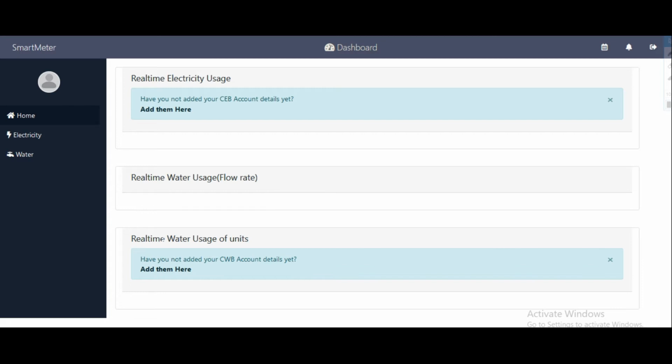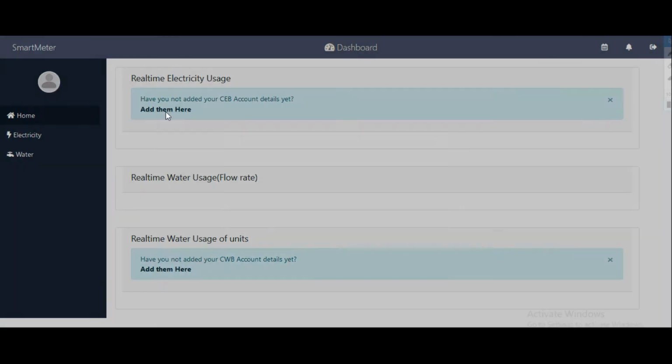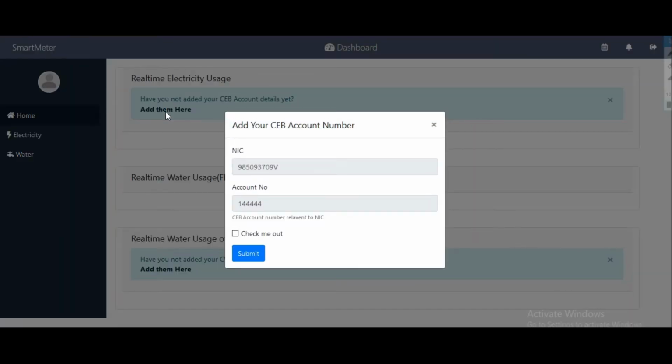After logging into the Smart Meter application as a user, he can see the Smart Meter user dashboard. But if he has not entered the CEB and CWB account details yet, he can click here and confirm his account details. The scenario behind this is that the CEB and CWB databases are also connected to the system. Using the user's relevant NIC number, the system finds the account number regarding the NIC and displays it in this form. By submitting this, he can see his real-time electricity usage.